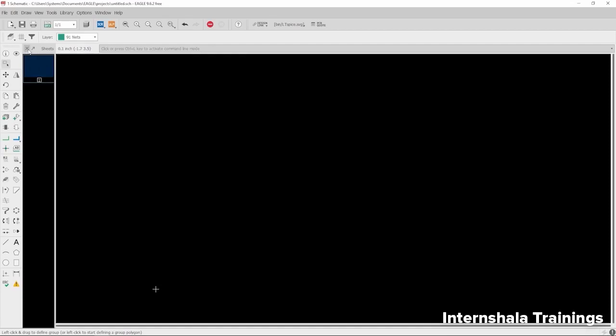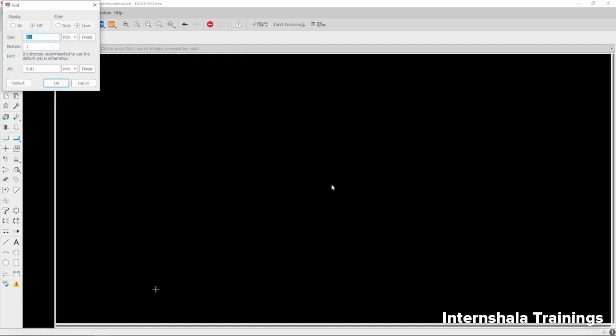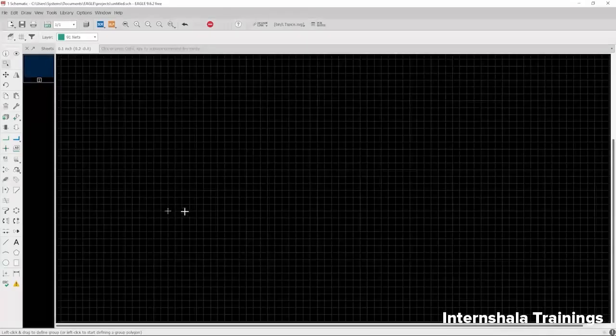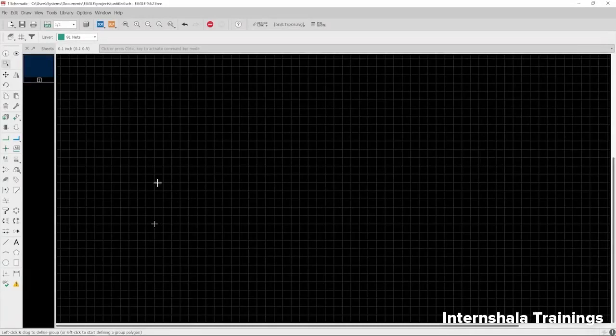After that, the most important thing when you create the schematic is the grid. At this moment, if you look in the schematic editor, the grid is disabled, and you have to enable it from this option. You can see under display, the on option is not selected. Off is selected. That's why the grid is not visible at this moment. If I click on on and click OK, you can see right now the grid is available.